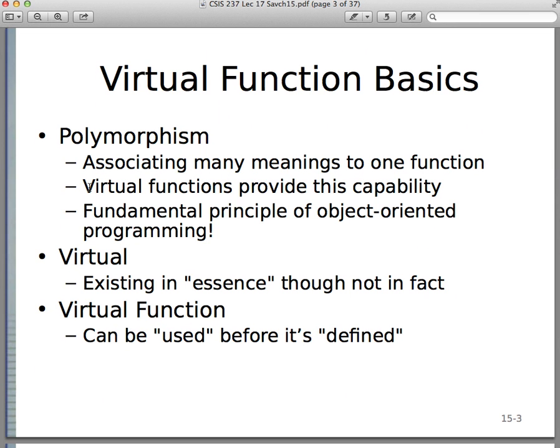And how do you do this? The key to this is virtual functions. That is using the virtual keyword in C++. And this is a fundamental principle of object-oriented programming. You want to use polymorphism because it does a lot. It helps you with code reuse. It helps you with making things just plain easier to use. Your classes, that is.